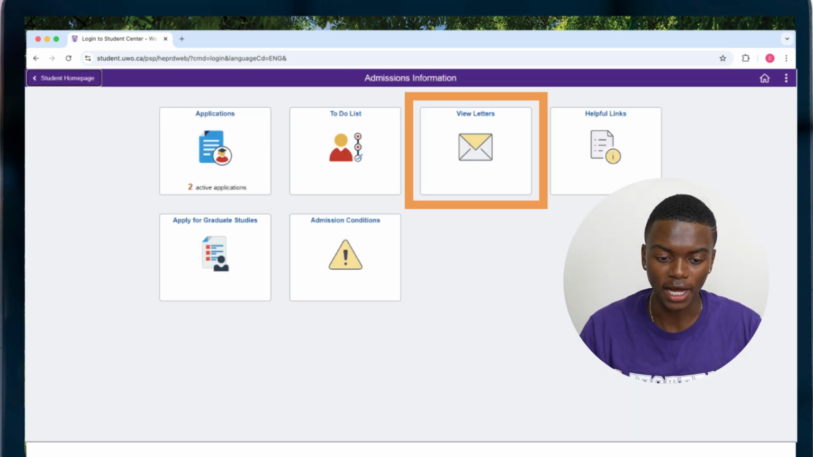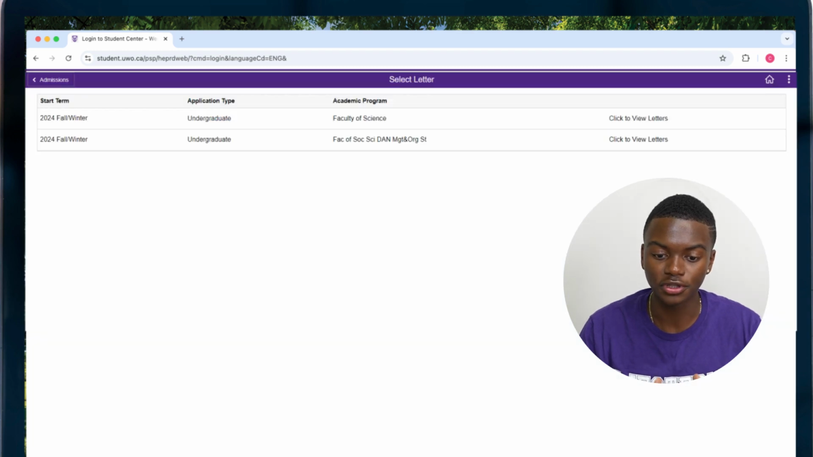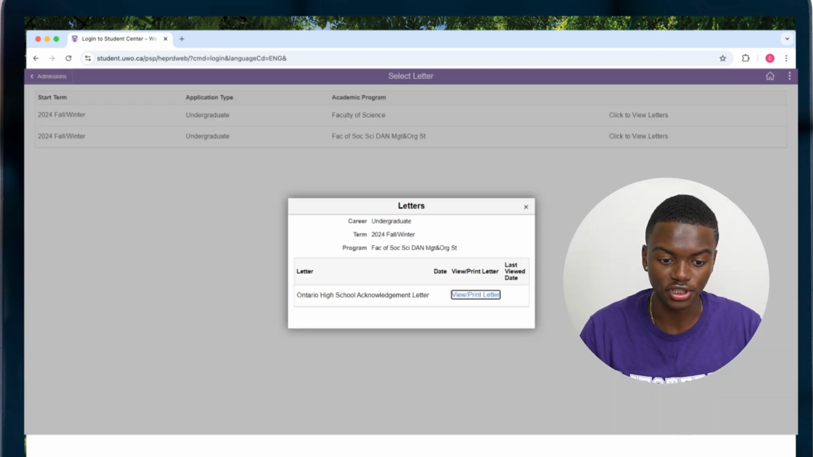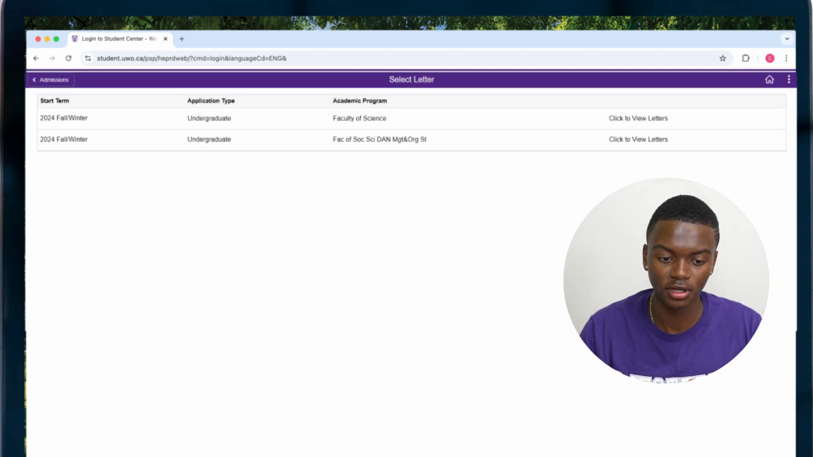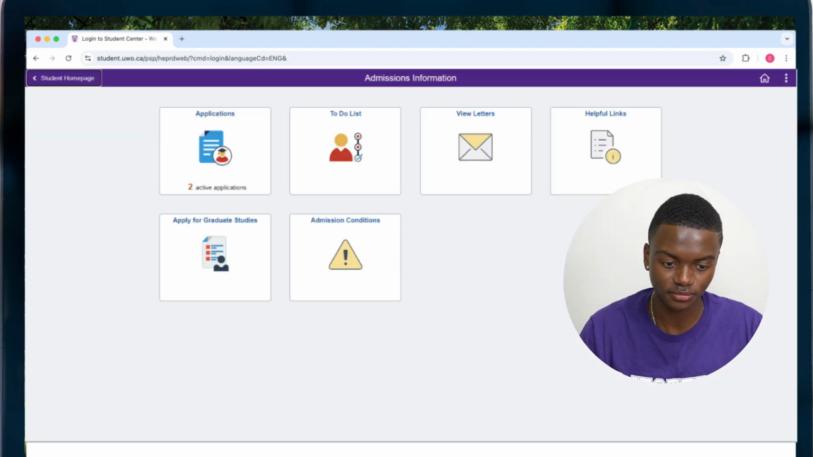In the View Letters tile, you might see communications like your official offer letter, scholarship information, or your IB and AP transfer credit. These are credits that you can use towards a Western degree. You'll need a 4 in your AP exams or at least a 5 in the higher level courses for your full IB diploma to be considered for a transfer credit.